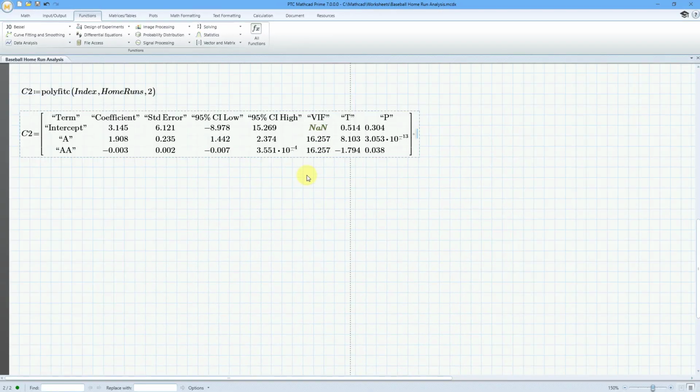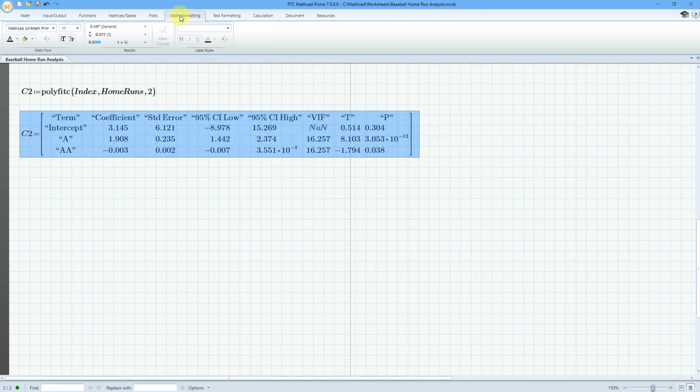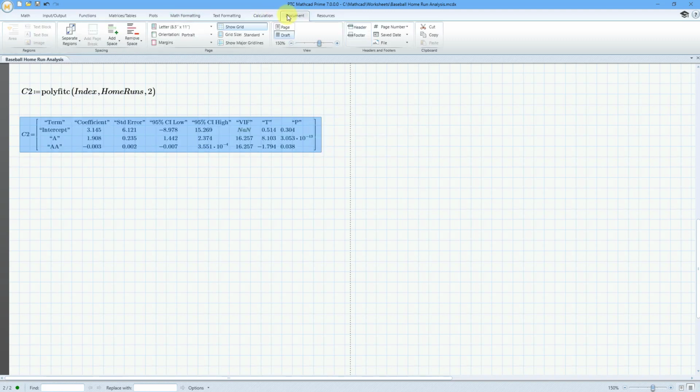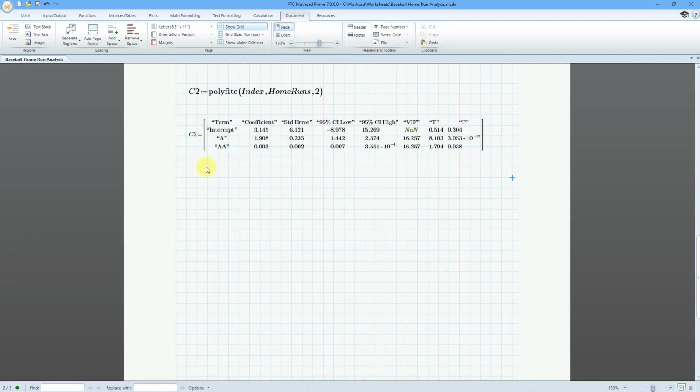C2 is equal to, and you can see how the data here automatically shifted my view of my worksheet to the draft view because there's so much information that is reported here that it is going off the side of the page. Let me select this and go to math formatting and change the size to a format of 8. And let's go to the document tab and change back to the page view from the draft view.